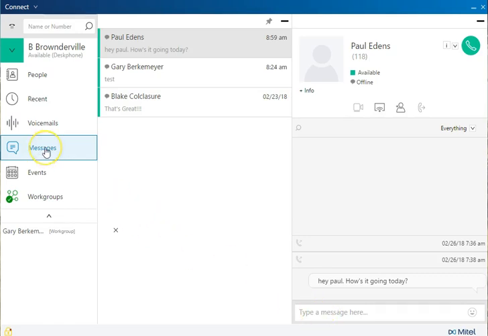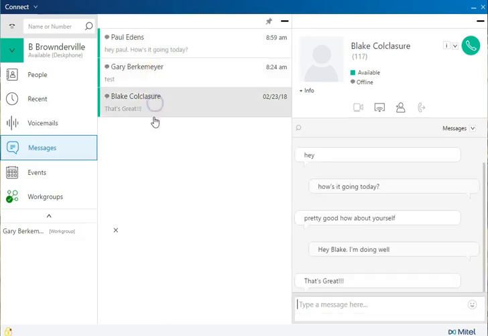And now in the Messages tab, I would see that I have the message to Paul listed. Once you have sent a message to any user, they will then show up in this Messages tab.